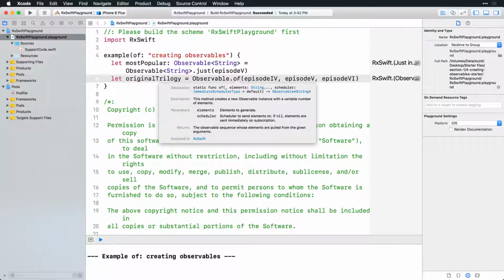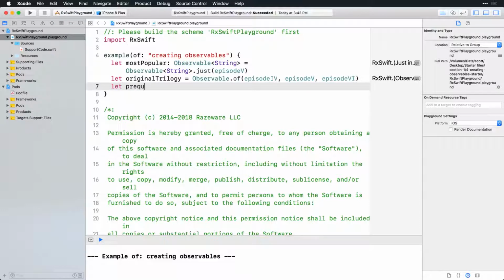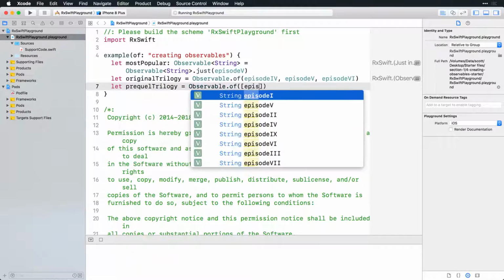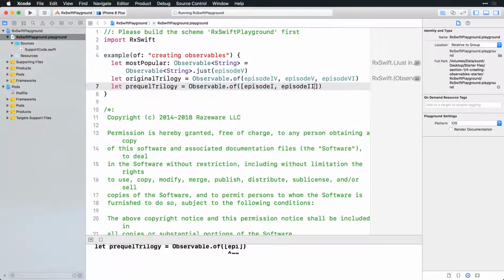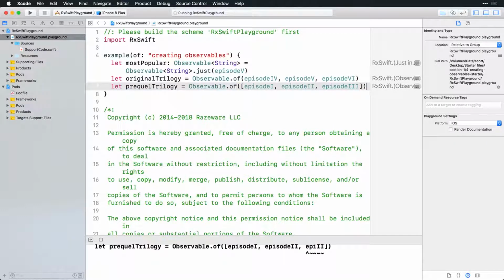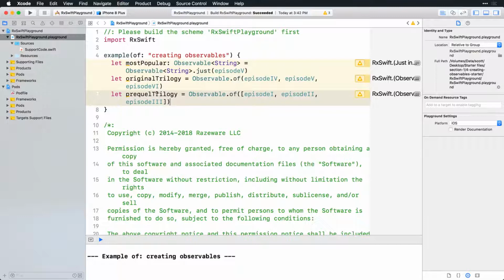Add this code to create an observable of an array of string using of. And option click on prequel trilogy to confirm that it's in fact an observable of array of string. So what if you wanted to create an observable of a type from an array of that type? Add this code that uses the from operator, which does exactly that. It takes an array of values and creates an observable of the type of that array.